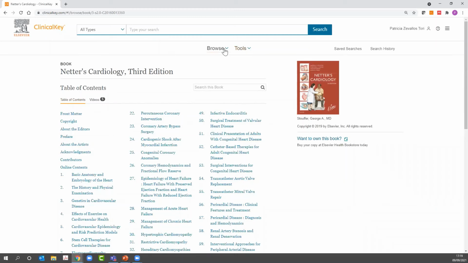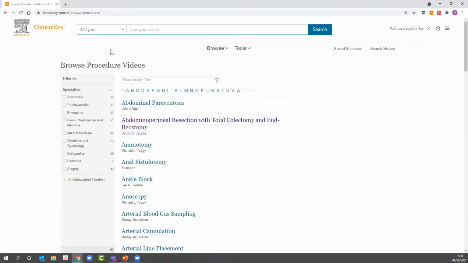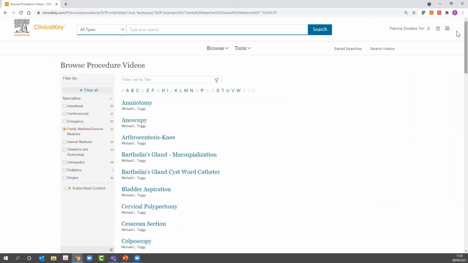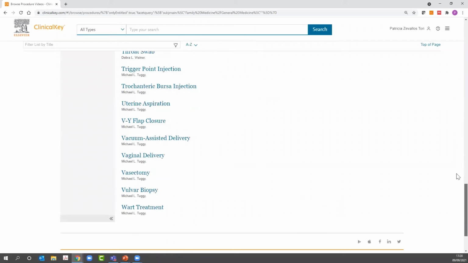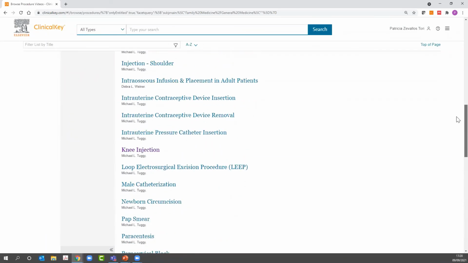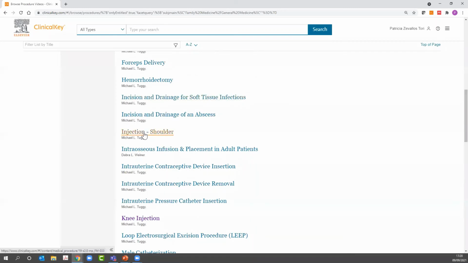Okay, so as I told you, all the content that is inside is in Browse, and you can browse everything inside. We don't have too much time to see everything, so I am going directly to procedures. So you can see all the procedures that are in ClinicalKey by specialties. We are going to go, for example, to family medicine, general medicine. We have this list of procedures.